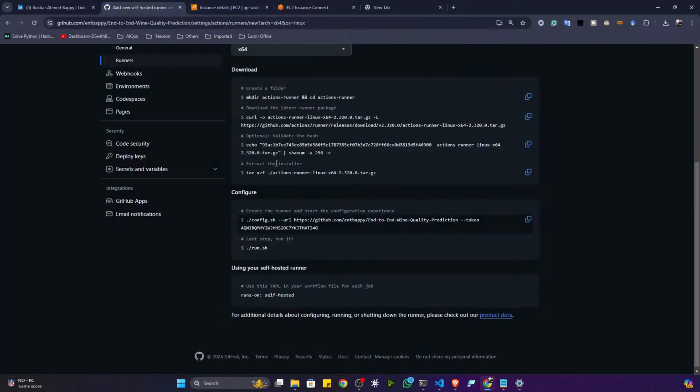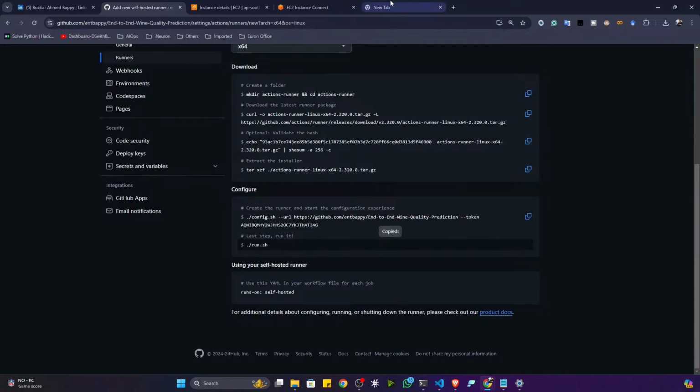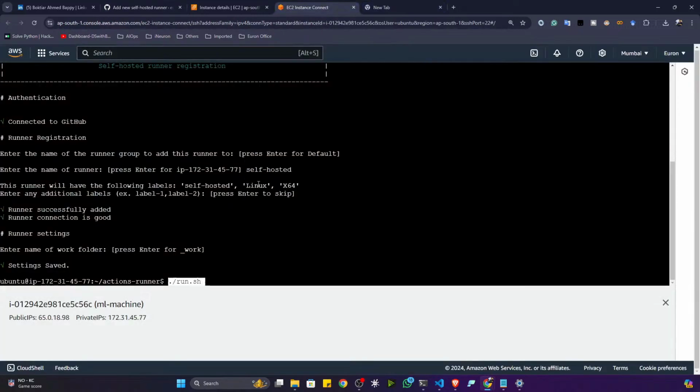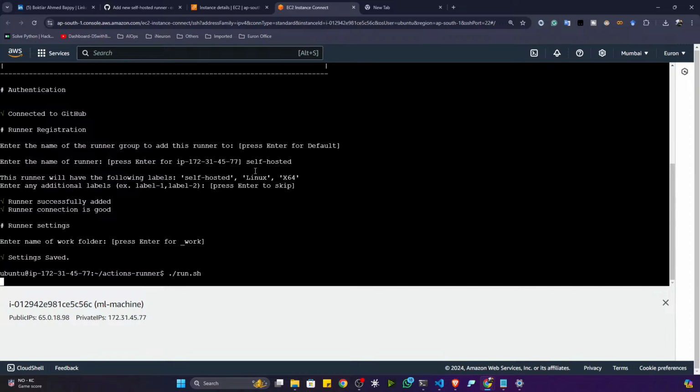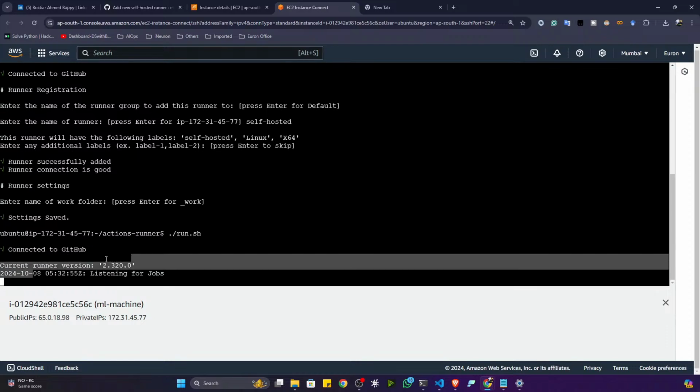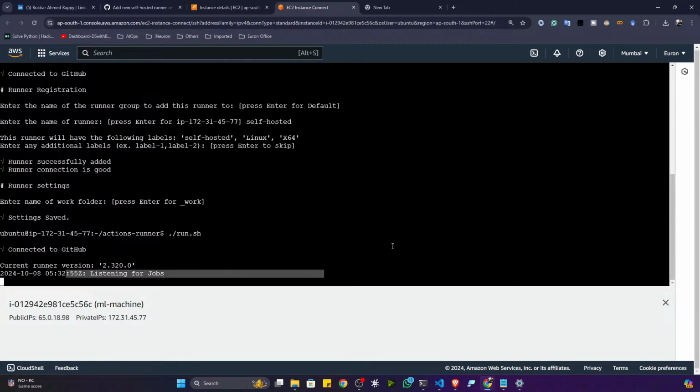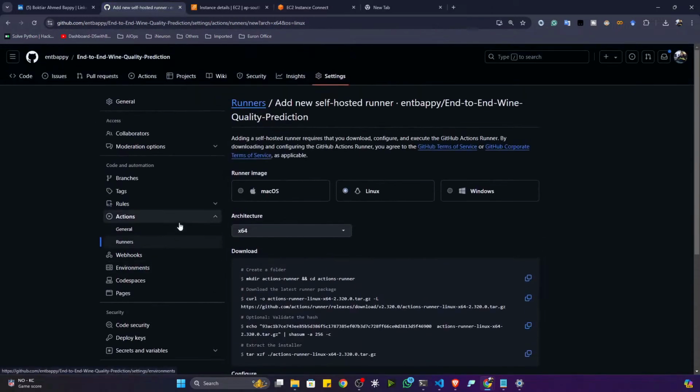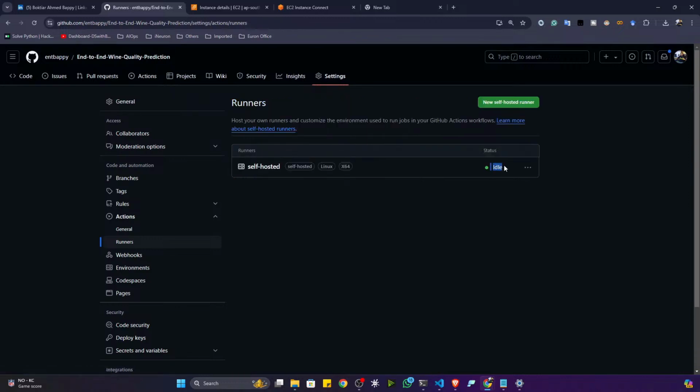Now let's connect the GitHub. For this, let's copy the last command and execute. Now see guys, connected to GitHub and listening for jobs. That means the connection is done. Now if I check the connection, just go to the runners. You'll see that it's idle. That means my GitHub is connected and up and running with my AWS. Now whatever change I make will automatically get updated.